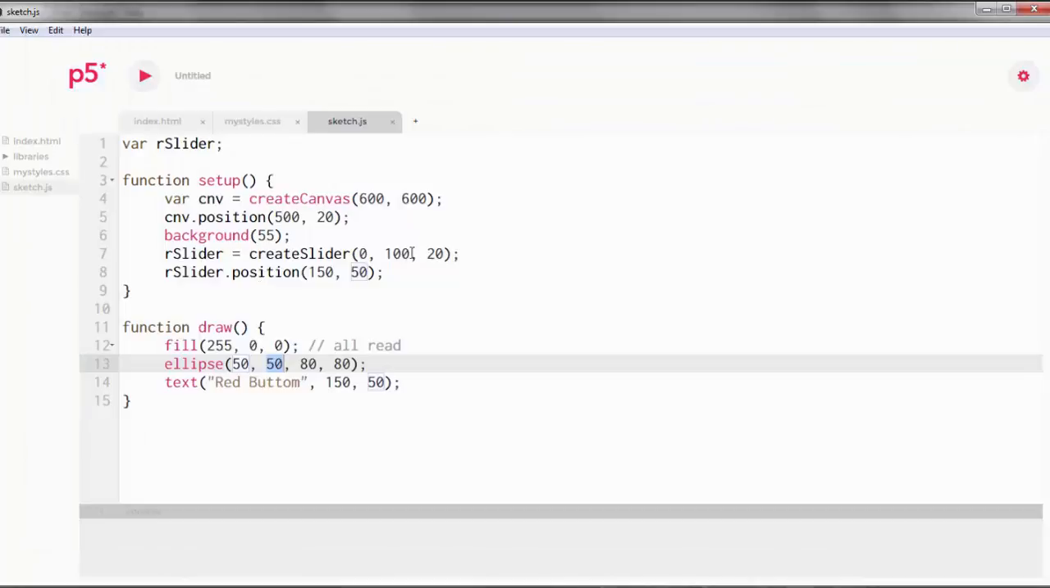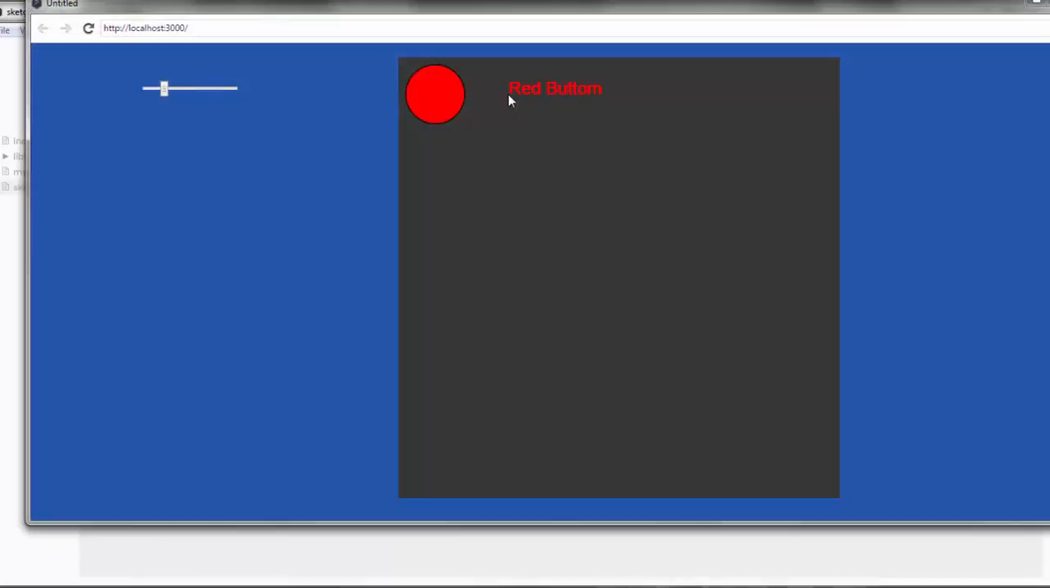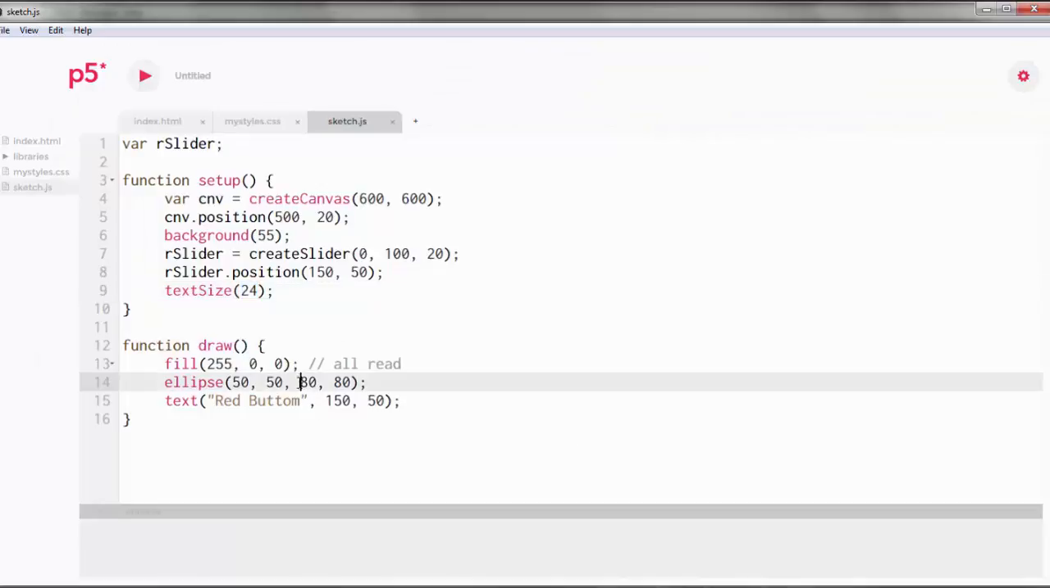I want the text to be a little bit bigger, so back up here in setup, I can go ahead and change the text size. To do that, I'm going to go ahead and just add in a line of text for text size. Notice again this turned pink, and I can set the font size to 24. So now if I run this, red button looks a little bit bigger. Now this isn't changing the size of the button, so there's one more thing I need to make to connect these two. Instead of just making this fixed ellipse, the X diameter at 80 and the Y diameter at 80, what I can do is I can take my slider now and I can find out what value it has.